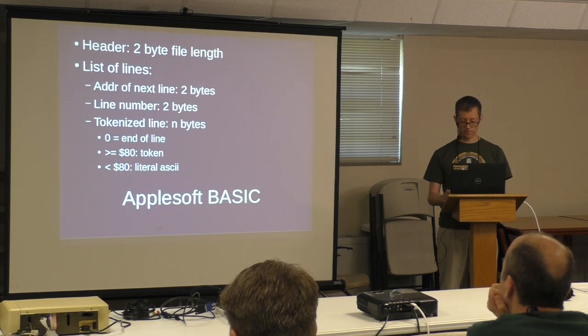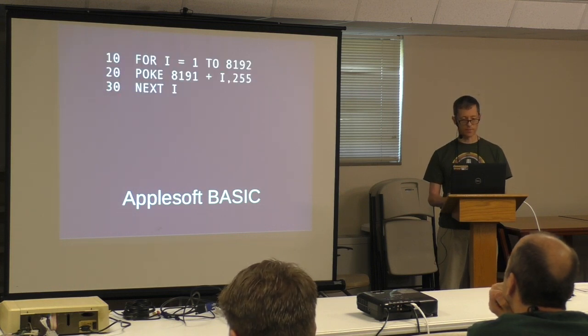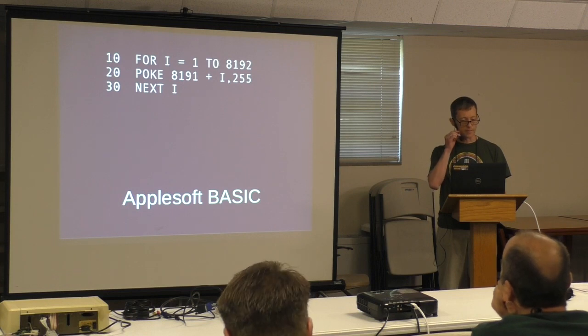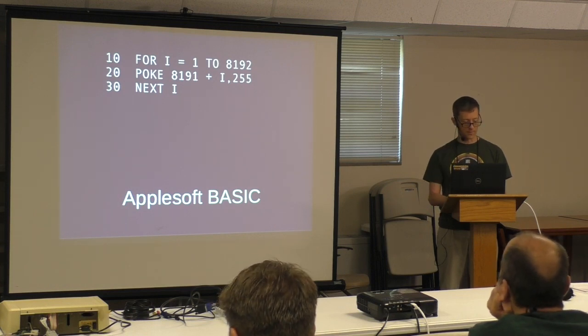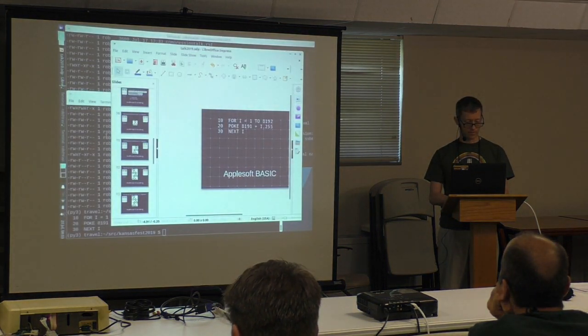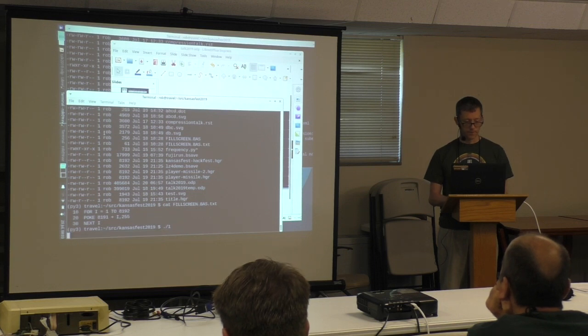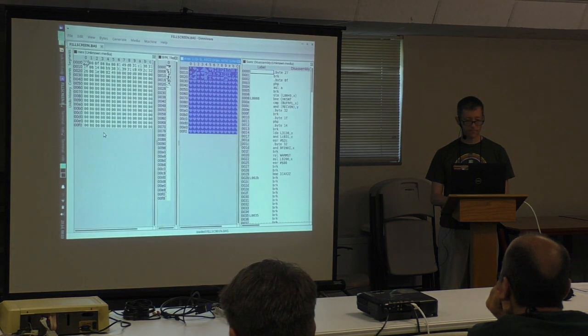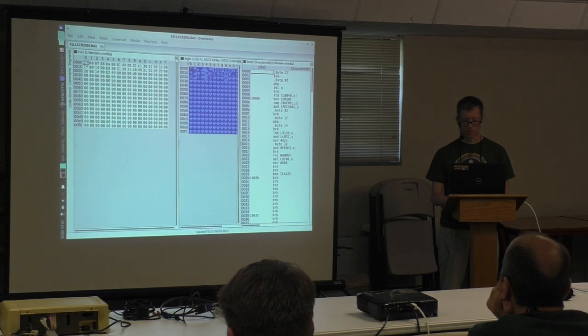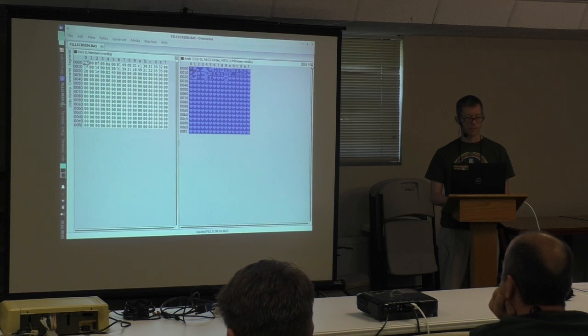So I will show you a little example. This is a very, very simple Applesoft program. So let me go to my first demo here. This is Omnivore. It's a program I've displayed before. It's kind of my hacking program. So this is that same Applesoft converted into binary format.